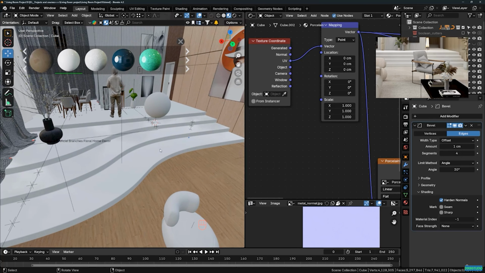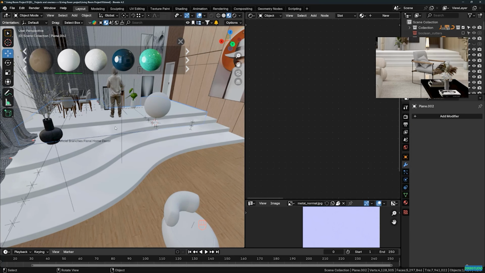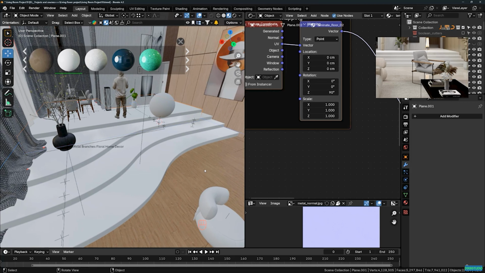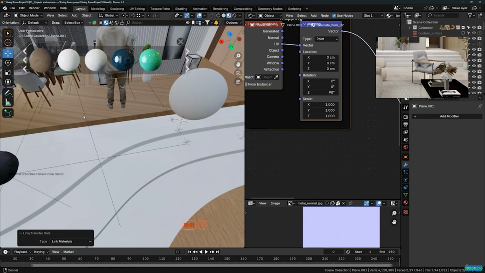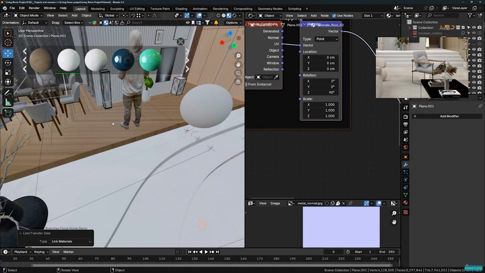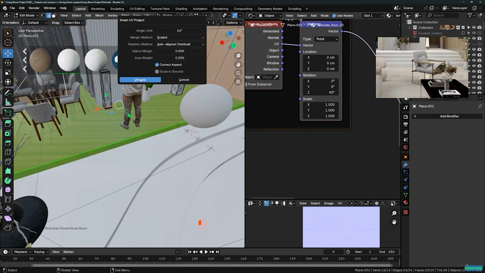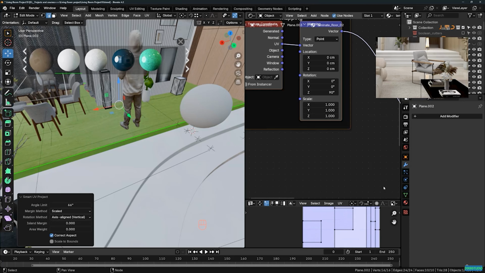By the way, I think we can use the wood material there as well. I'm not so quite sure, but let's give this a try. Grab this, hold here to grab the wood, Control L and choose link materials. And then it's not applying perfectly because of the UV. So Tab, hit A, select all the faces, Smart UV project, and hit Wrap.